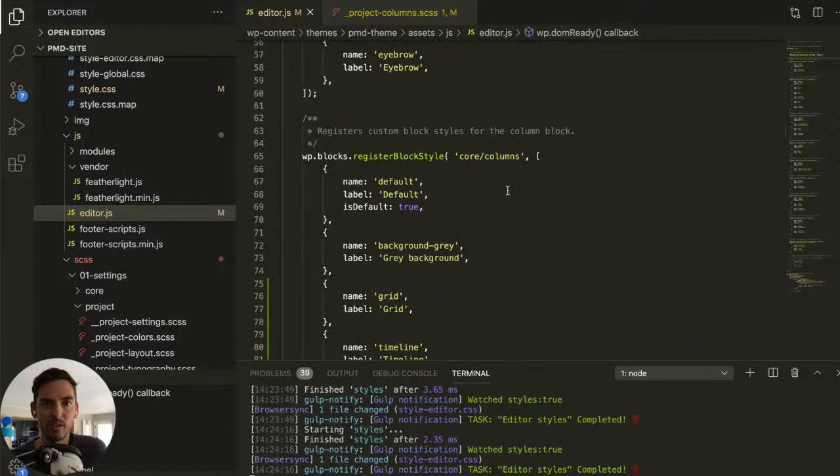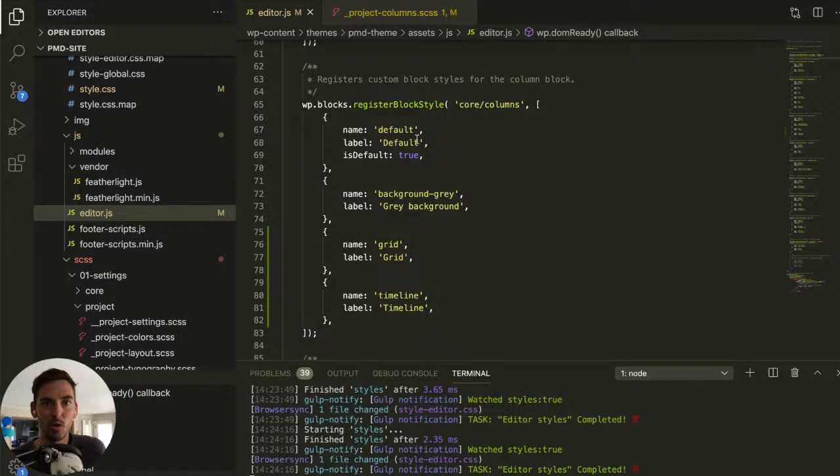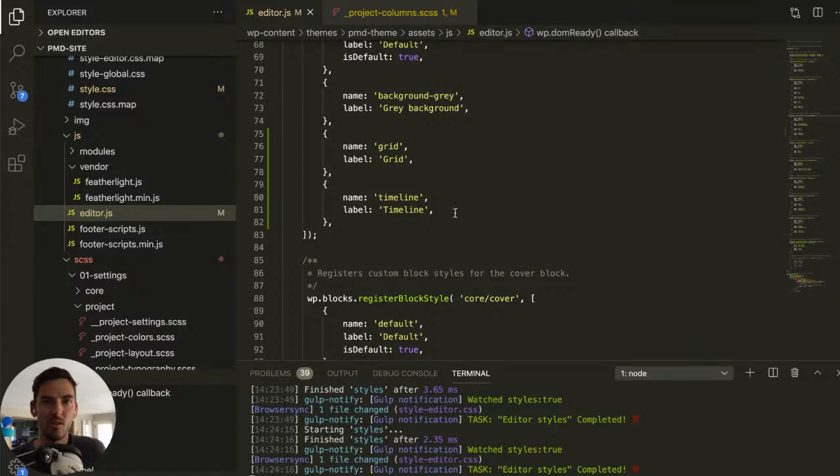And here we come to my columns styles. So I've got register block style. It's a core block. It's the columns block, not column. So I'm applying it to the parent columns block, not the individual columns themselves. I'm setting up a default style, and then I've got 3 custom styles here. And the 2 that are relevant are grid and timeline.